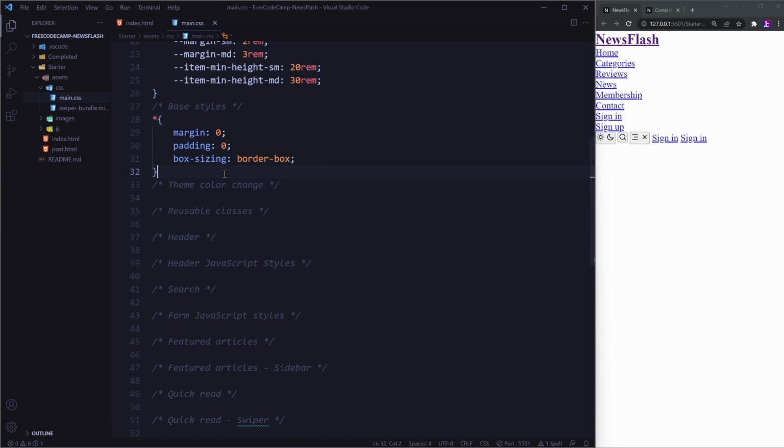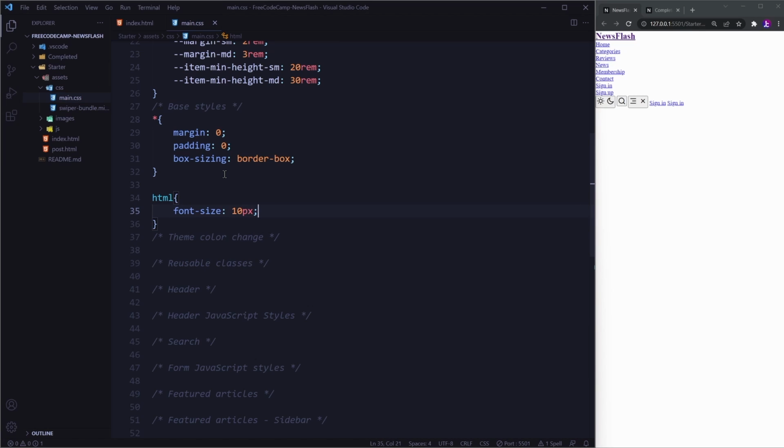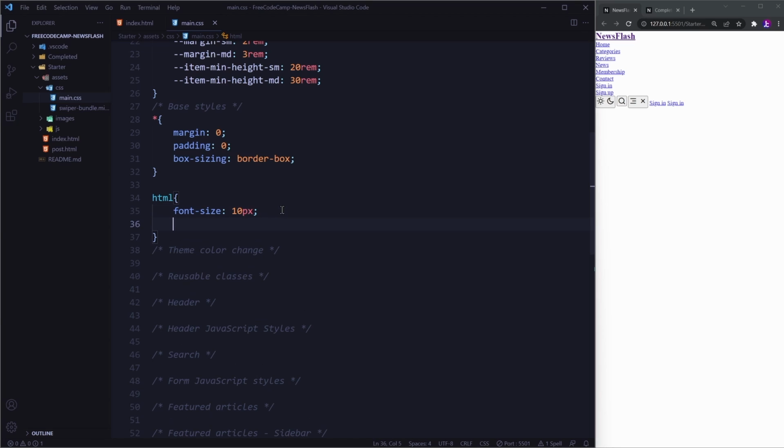Then I'm going to select the HTML document and I'm going to set a font size of 10 pixels. And the reason why I do this is because I prefer using rem units, as you can see from here. And this is just going to be a lot better for responsive design. And by making it 10 pixels is just going to make the math a lot simpler. So for example, if I wanted to do 16 pixels, it's as simple as just doing 1.6 rem. So that's what I mean.